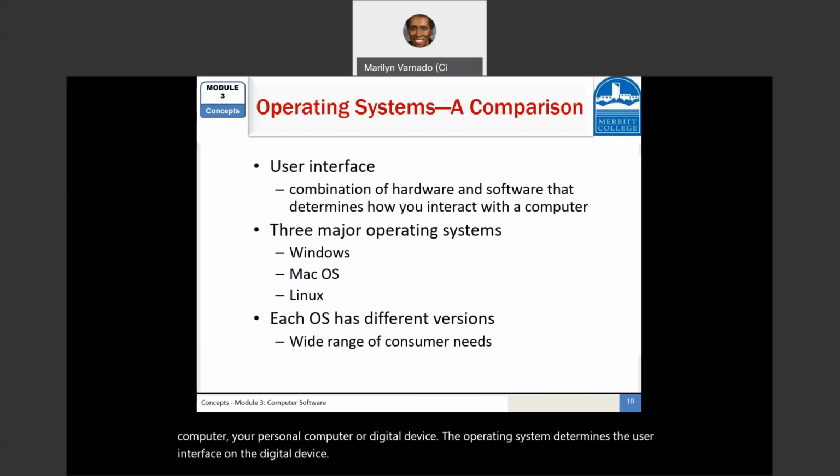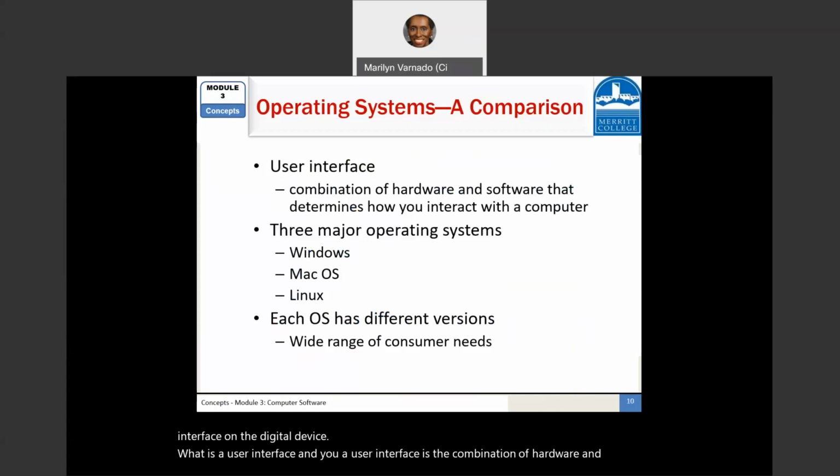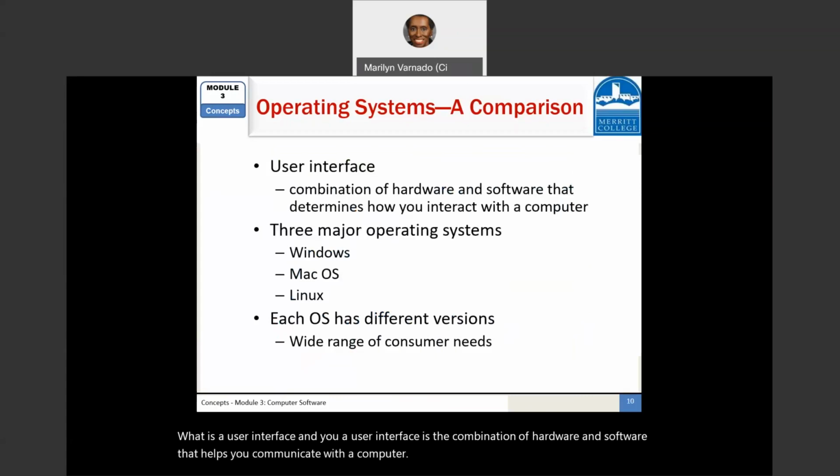What is a user interface? A user interface is the combination of hardware and software that helps you communicate with a computer. Your computer's user interface includes a display device, mouse, or keyboard, as well as software elements such as icons, toolbars, menus, and command buttons. This combination of hardware and software determines how you interact with your computer. When an interface has graphical elements, it is called a graphical user interface, or GUI.